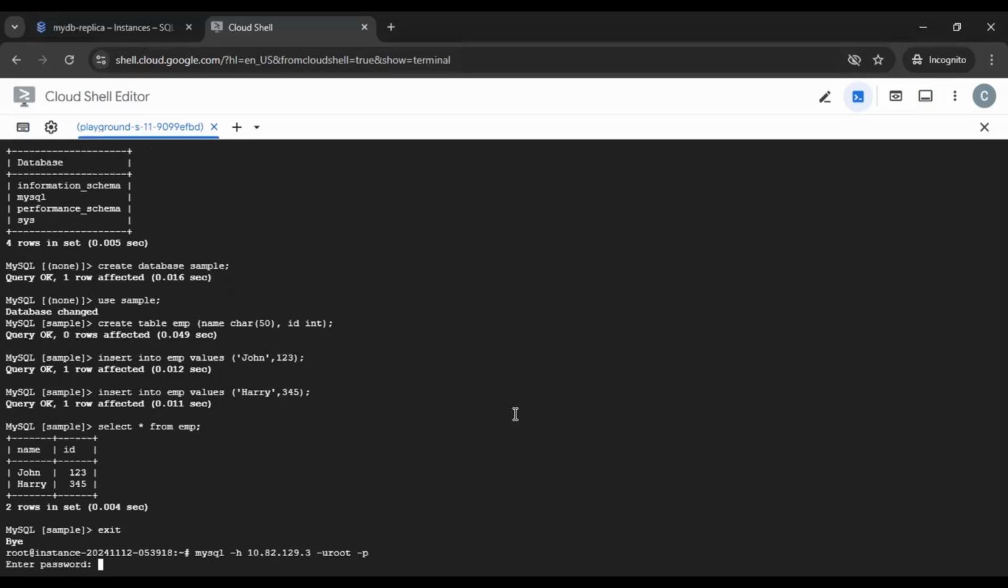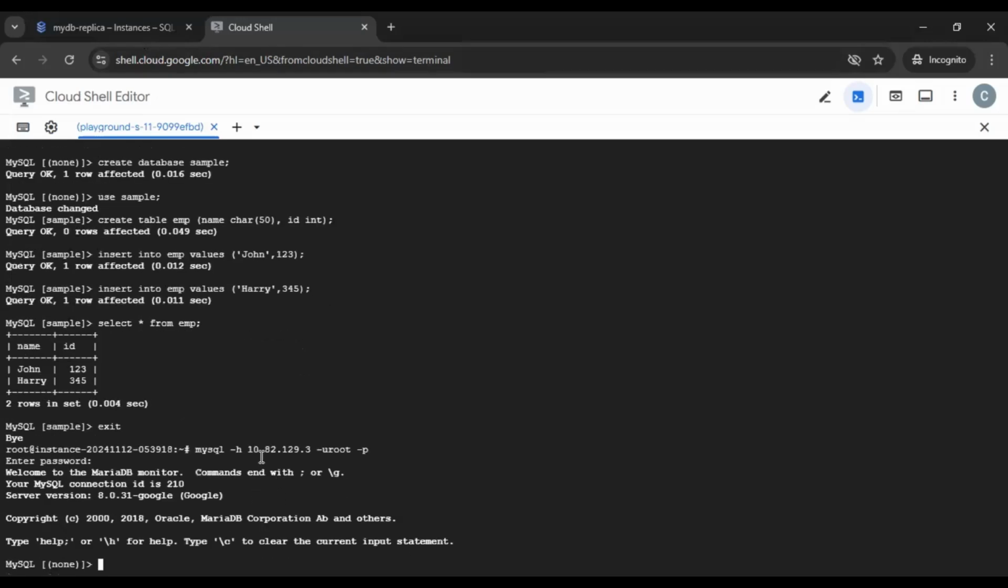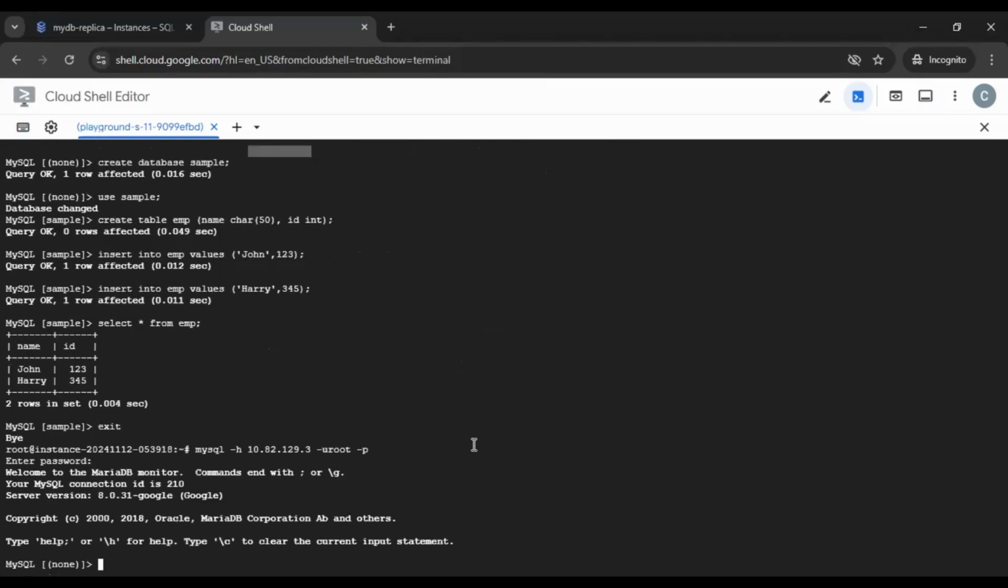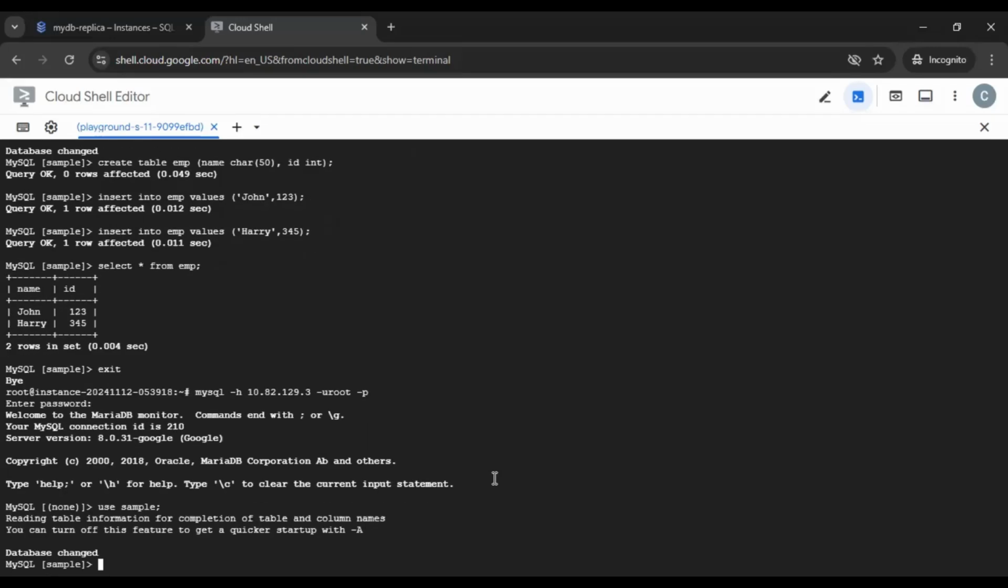Now, right now I have connected to the read replica. If you scroll up a little bit, you can see we had connected to the primary database, which was .2, and right now it's 29.3, which is the read replica. Now, we will see whether we can connect to the sample database. Yes, we do have the sample database.